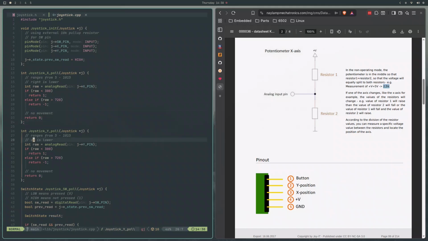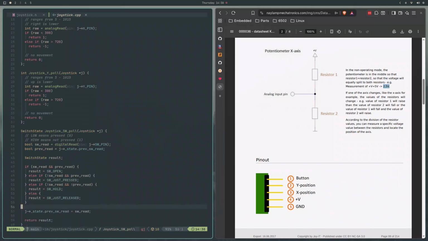Same thing applies for the Y poll. For the switch poll function here, I had a reminder that this is active low. So when the signal being read is low, that means it is pressed. When it's high, it's not pressed. So I do a digitalRead here because this is just an on and off state.